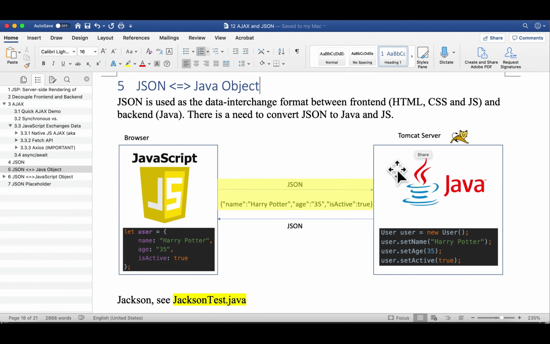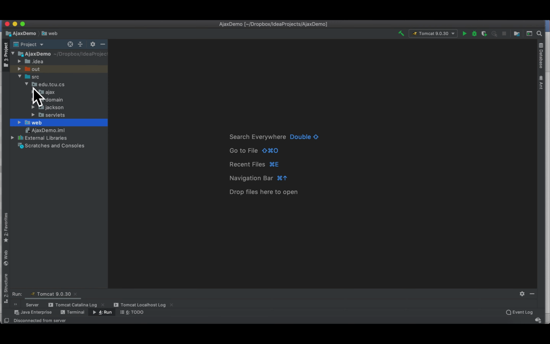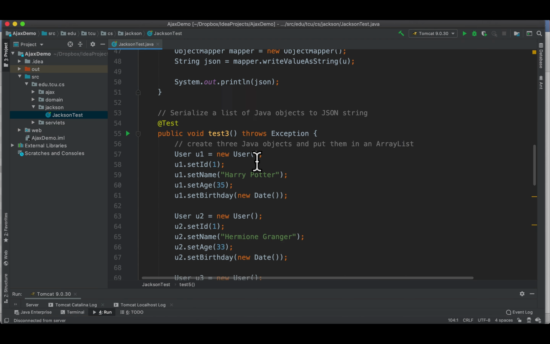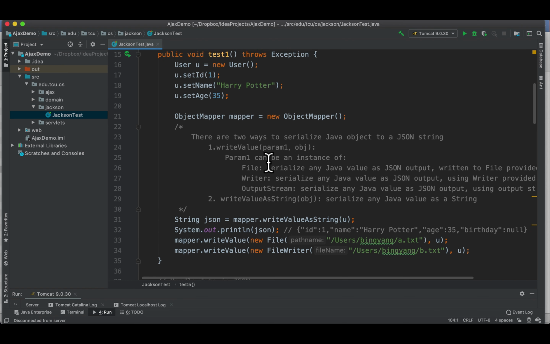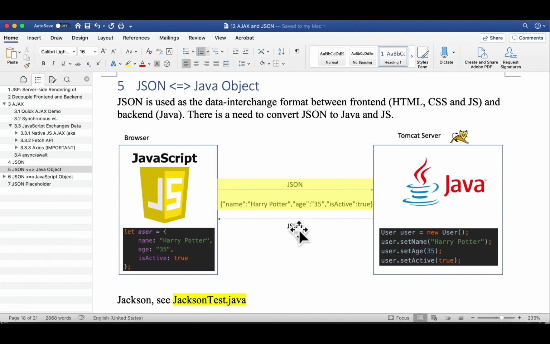Next, I want to show you how to convert JSON to and from a Java object. You probably already know that we can use something called JSON. That's right. Take a look at JSONTest.java. Under IntelliJ, under src, under edu.tcu.cs, there is a JSON package, and here I include a JSON test. I'm not going to go into details about this. Please take a look at the code. But the one thing I want to emphasize is we have to understand what's going on here.